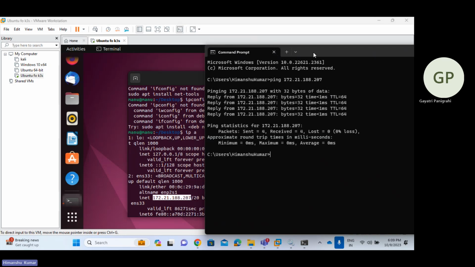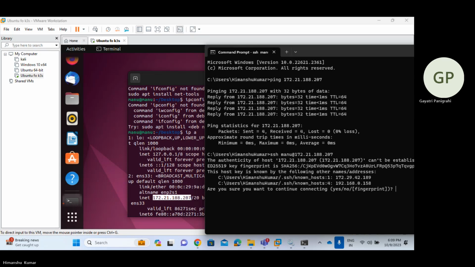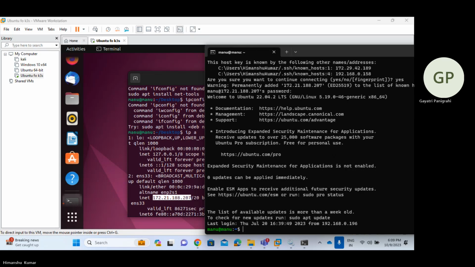Okay, so this is the IP of that machine. Let me do some SSH for that. Done.